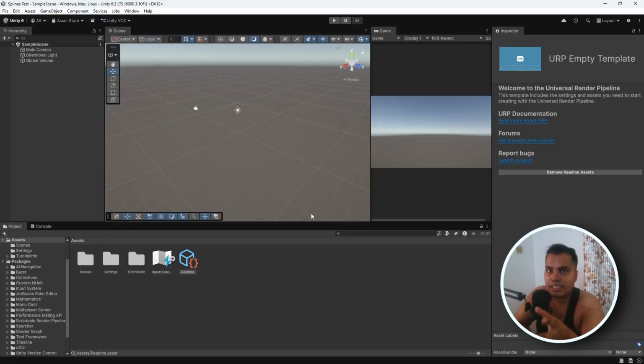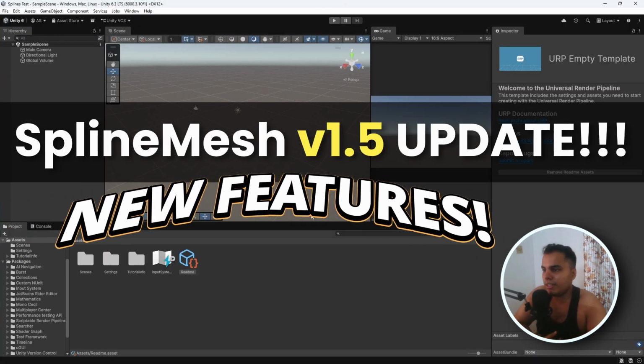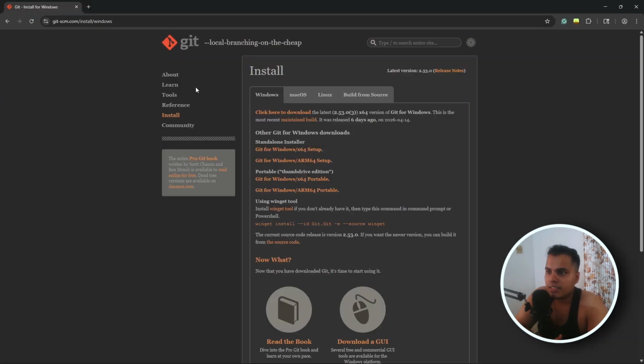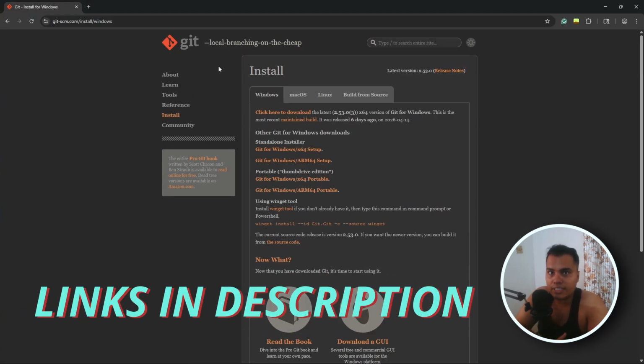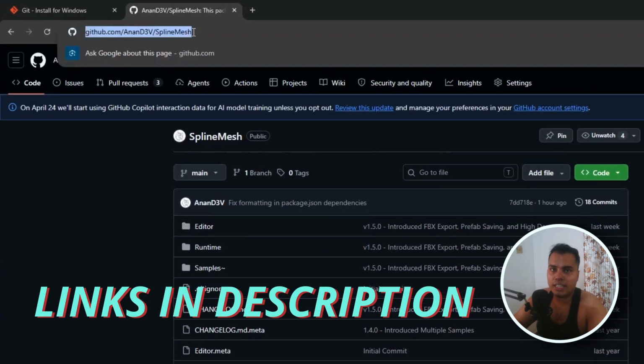Hey guys, I just recently updated my free SplineMesh package, and there's quite a few cool features that have been introduced. There are two ways to install the package. The recommended way is to first install Git on your PC, then head over to github.com/anand/SplineMesh. The link will be in the description.